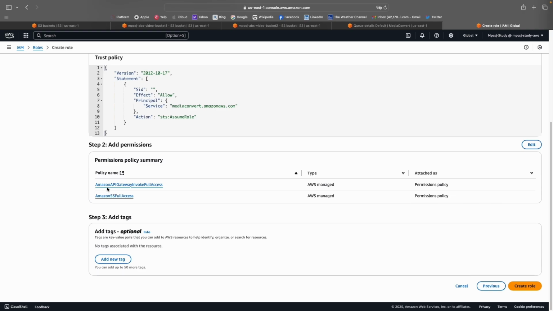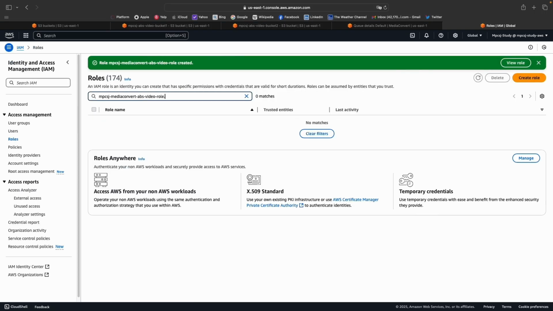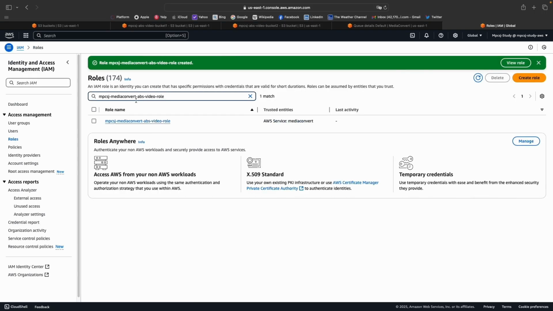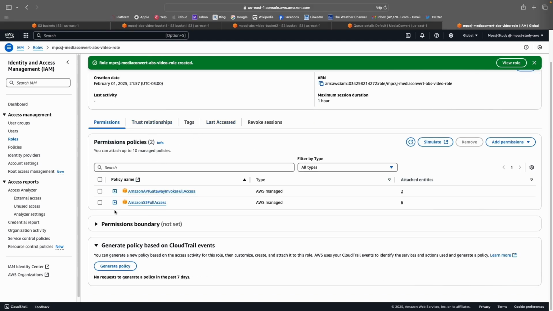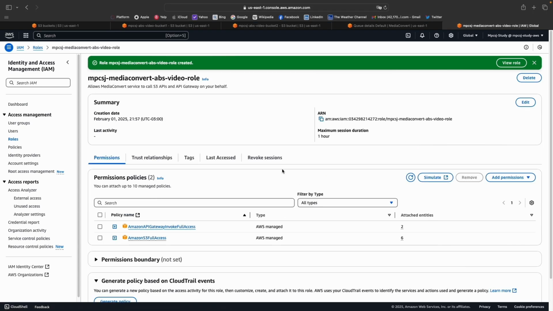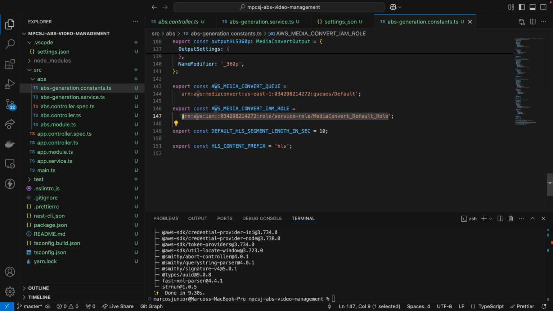For now, we're gonna have these two permissions: API gateway and full access for S3, and create role. Let's search for it. This is the role that we just created. Let's check here the policies that we have. We have full access to S3. It's not recommended for real applications to have full access to S3, but only the buckets you need. So I'm gonna pass this ARN to the application.